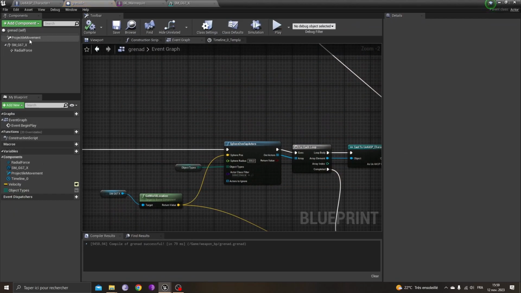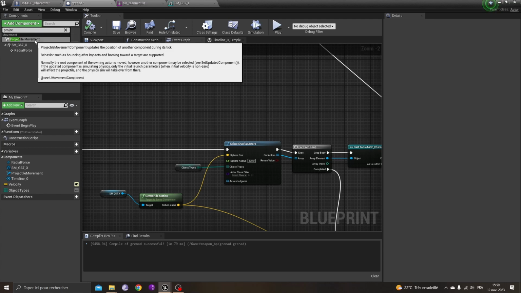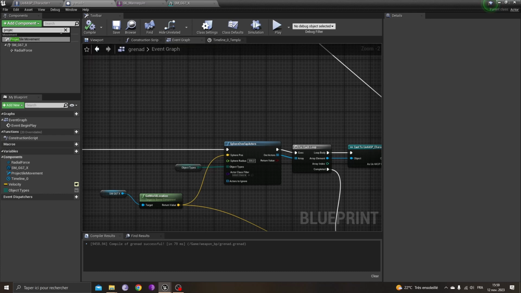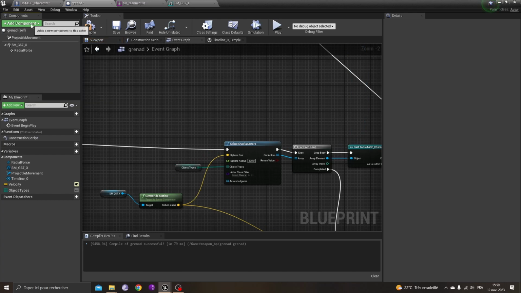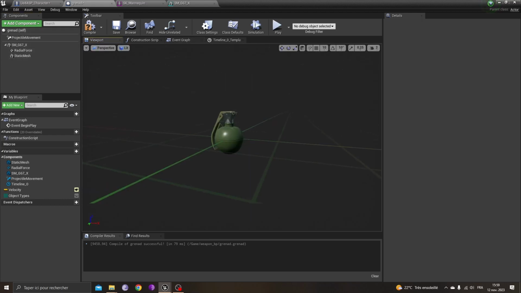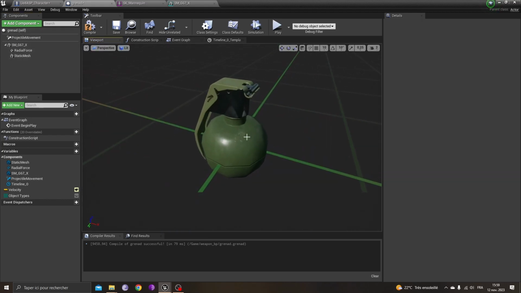For this actor guys, we need to add a component as projectile movement, because it is a projectile. We are going to throw this grenade. Okay, so you just click projectile movement. You add a static mesh for the visual. Okay, you choose your static mesh.